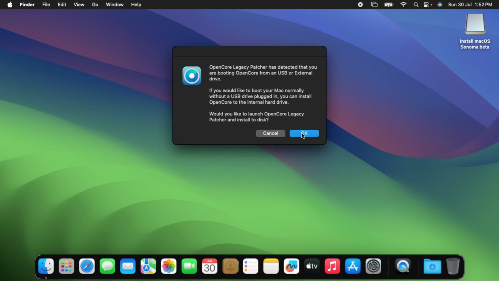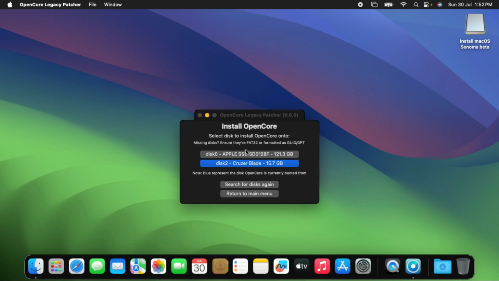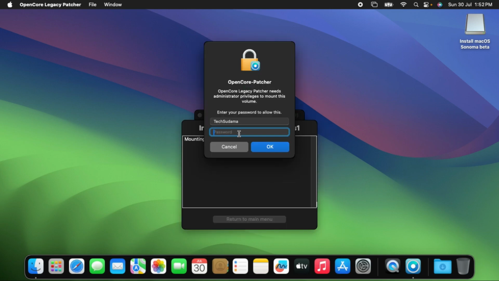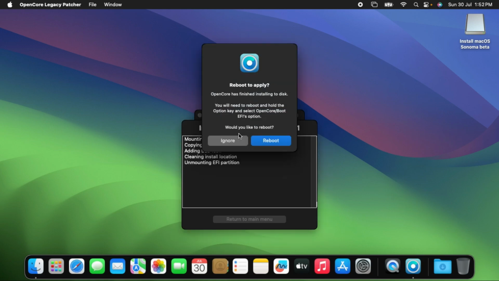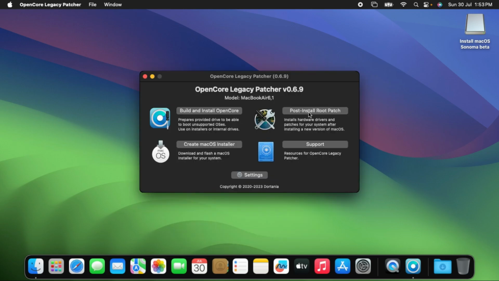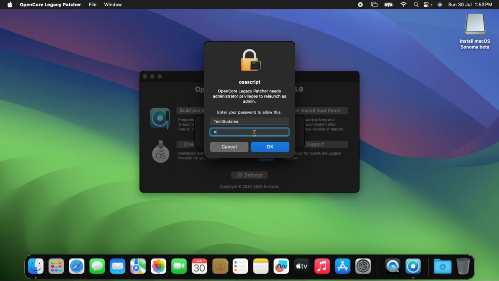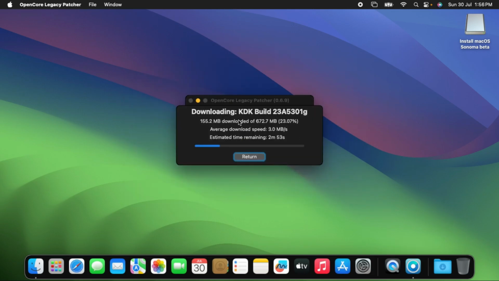Just click on OK. Then click install on disk. Now this time select Apple SSD, that means your MacBook SSD. Then select EFI. Now put the password of your MacBook. Now click enter. Now just click on ignore and then return to menu. Now you'll have to click on post install root patch. Now click on start rooting, then click on yes. Again put the password of your MacBook. Now just wait here for a little bit.